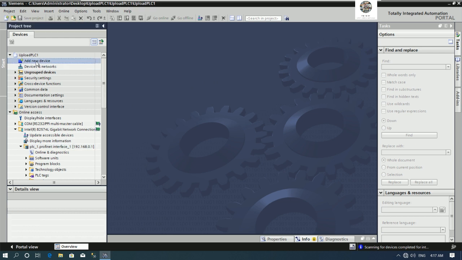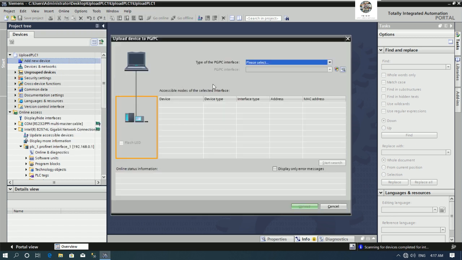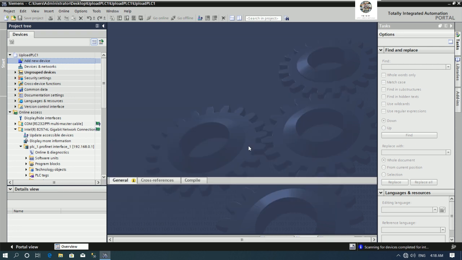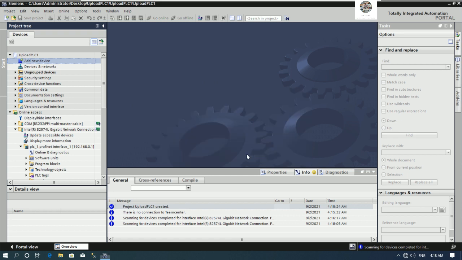And then click add new device, then go to online, and then upload device as new station (hardware and software). So click here, and then choose the PROFINET again and start search again. Choose the PLC again and click the upload button. Okay, and then click to trust the certificate.